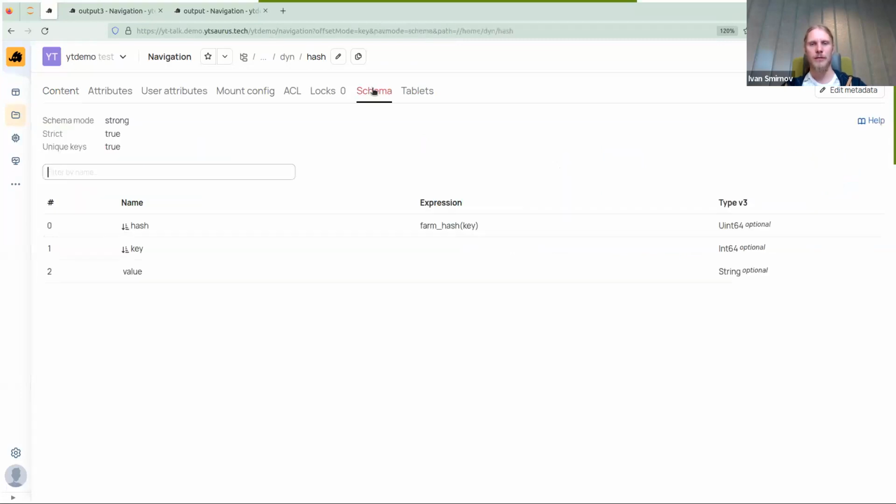We can see how it looks in the table schema in the UI. Here is the hash column with an expression. This is a calculable expression. Typically, you can use hash for one or a few key columns.